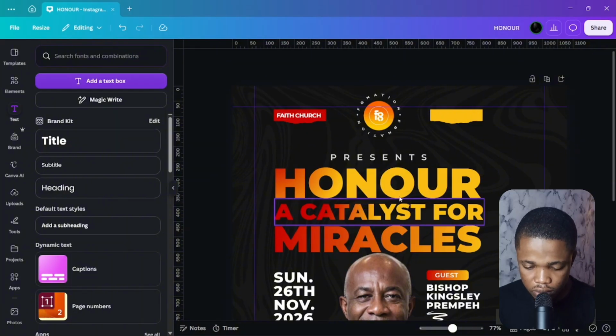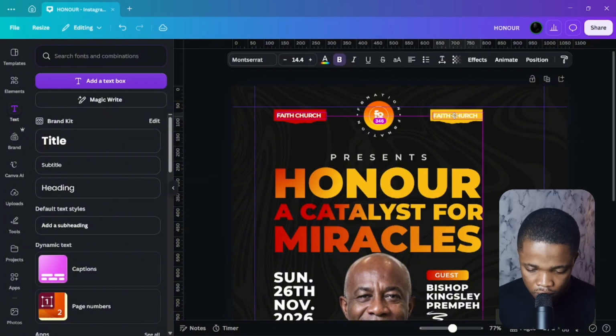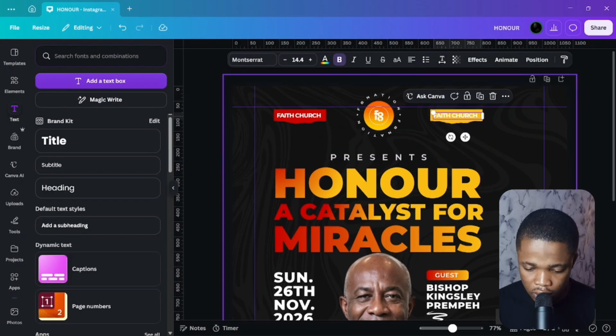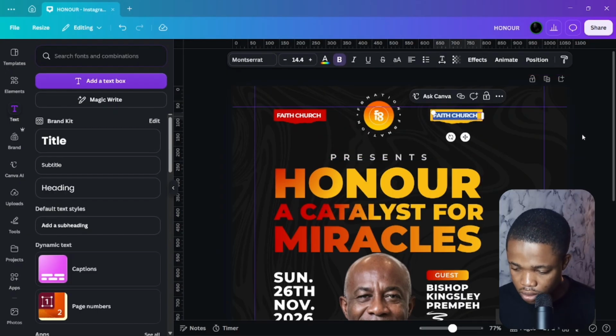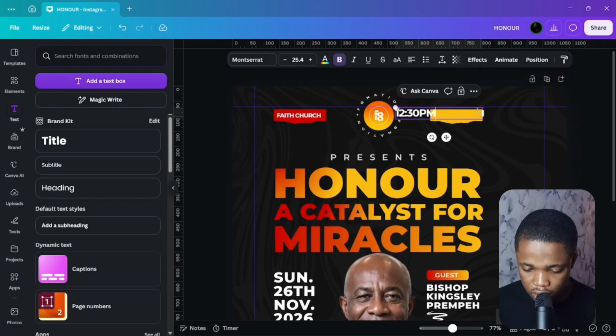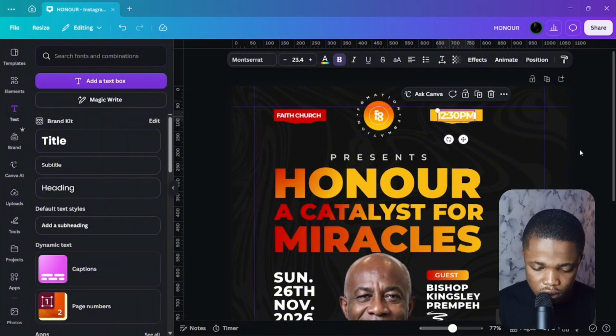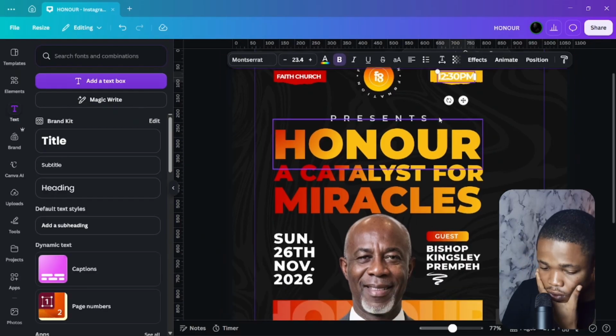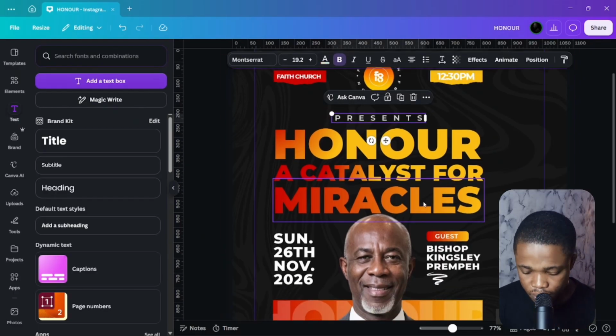Then we can, let's delete this one. Then we can duplicate this. And then we'll write 12:30 p.m. and then we scale it up again. I'm gonna use it again. Okay. That's looking good. So one other thing we need to do, we need to reduce the size. It's too big.